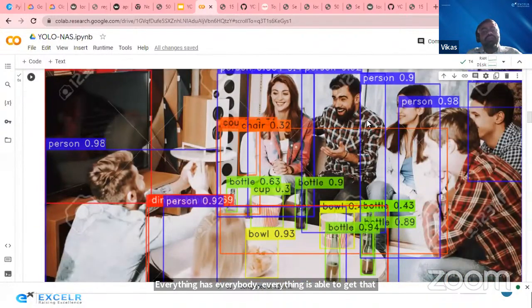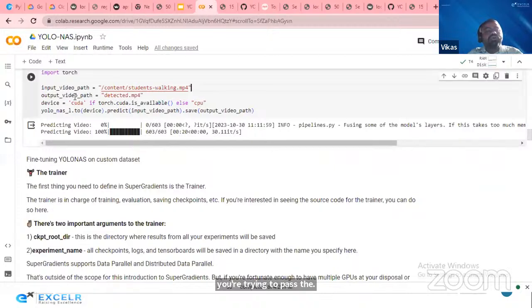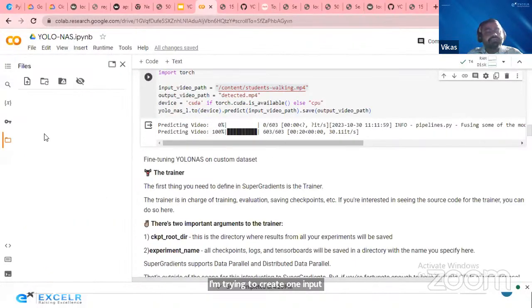And this is not only about image data. You're saying it's okay when we are trying to pass the image data. How about a video, then, guys? Let me pass one video also and I'll try to showcase it to you. Let me show you, I am trying to create one input path. In the input path, I am going to save one video. Okay, I am going to upload one video here.